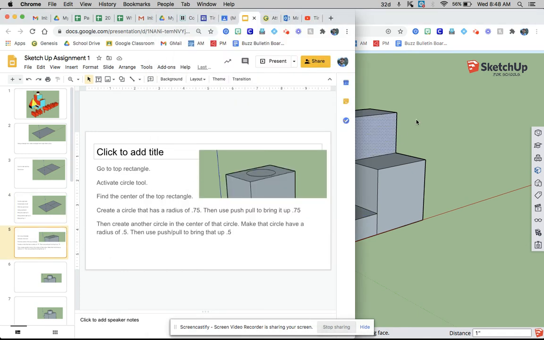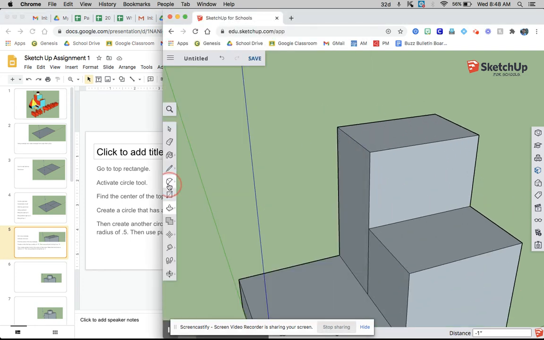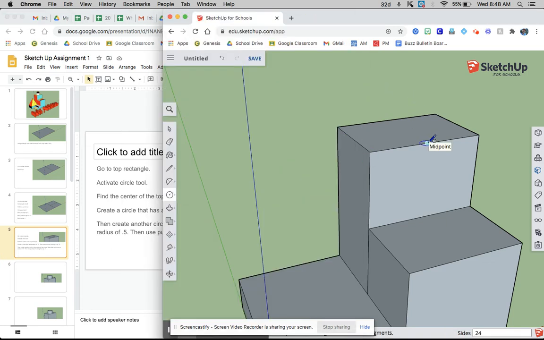Go to the top rectangle, activate the circle tool, which is in the rectangle tool. Create a circle, find the center of the top rectangle. Remember, the way you find the center is you hover over this midpoint, and you hover over that midpoint, and then you find the center. So you're gonna click, make this 0.75, enter, and then you bring it up 0.75.